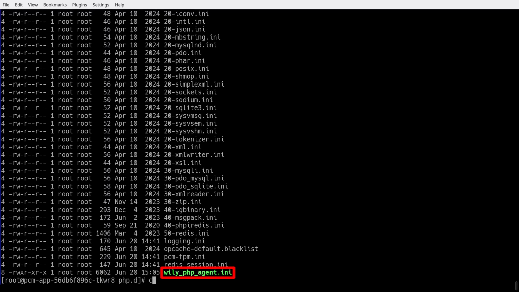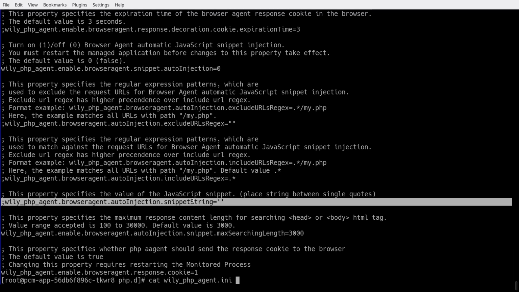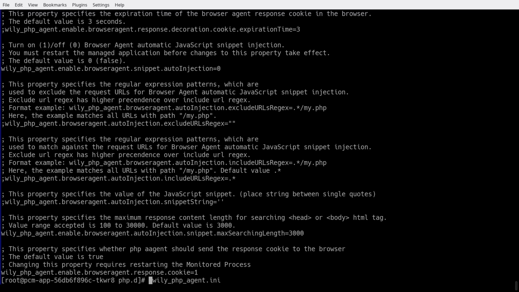And here we see the Wiley file at the end. And here we can see we have the space for the snippet we had saved before. So let's edit this file.